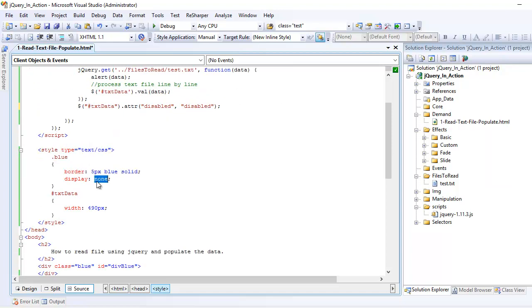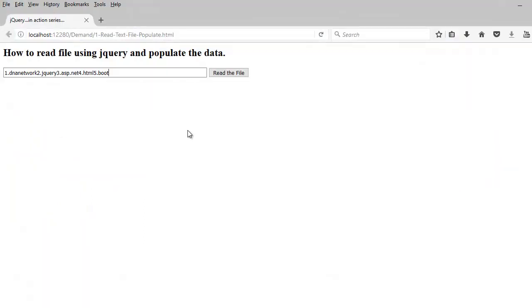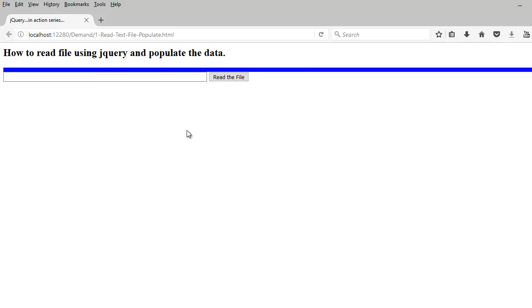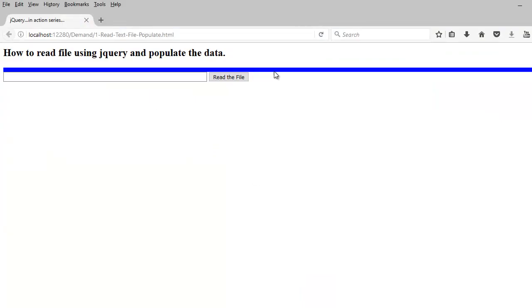Now let's make some changes. I'm enabling a div. Let's have a look. Control F5. You can see the blue color div. The border is 5px, blue and solid. At present there's no data, so that's why the div looks like this.